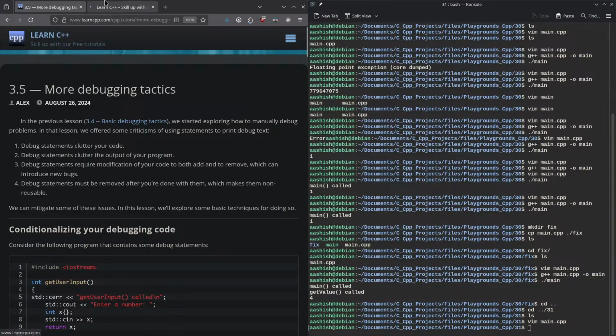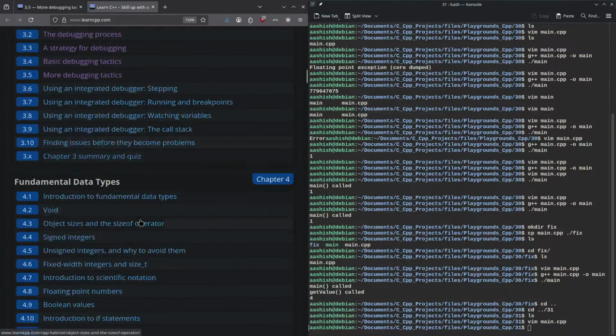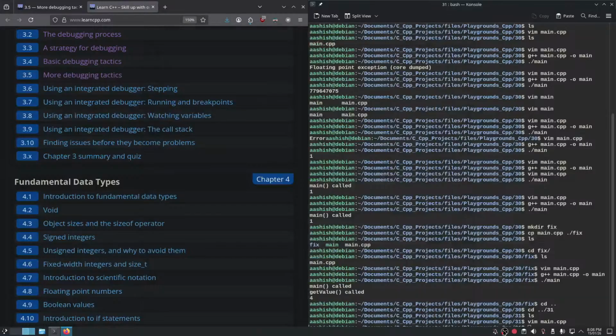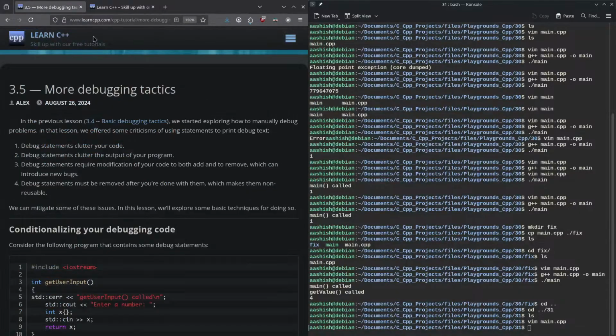It is quite heavy. More debugging tactics. We have been sitting for 45 minutes.